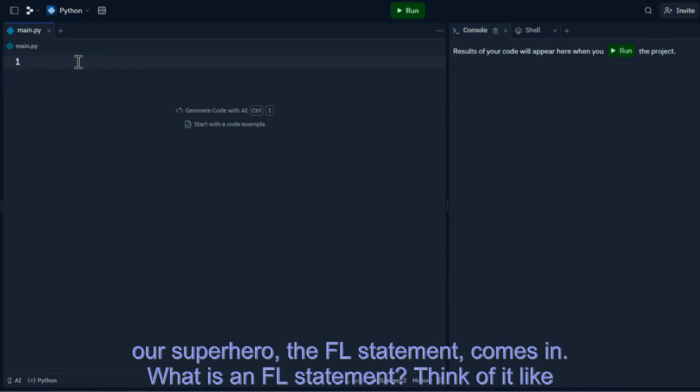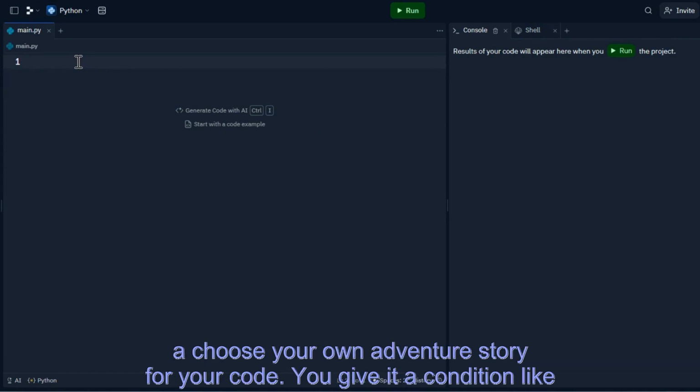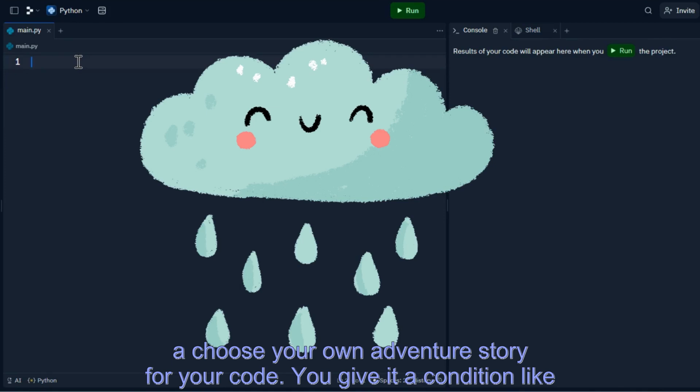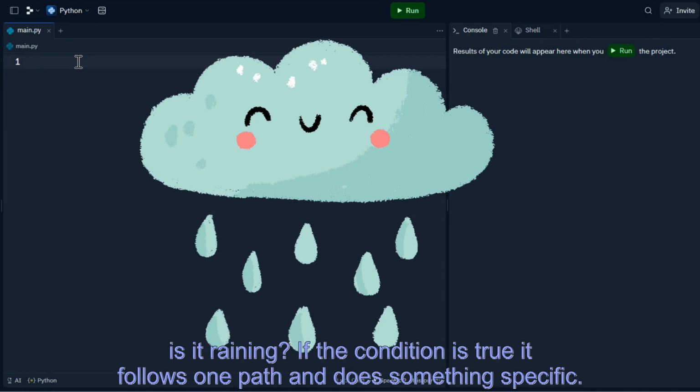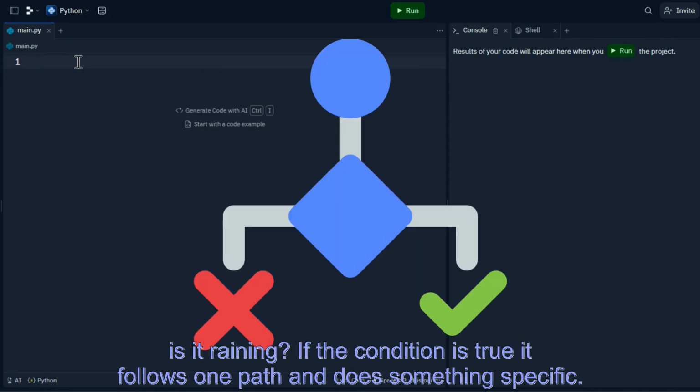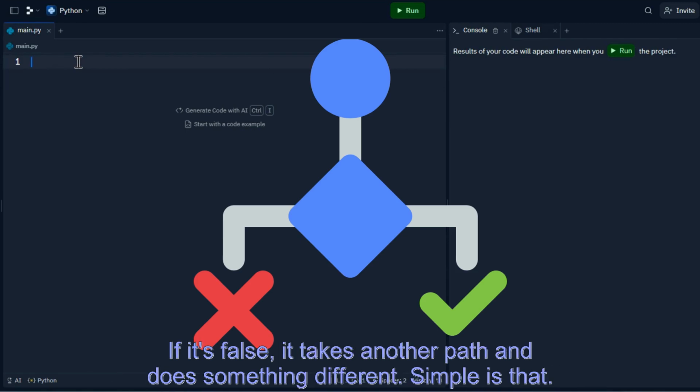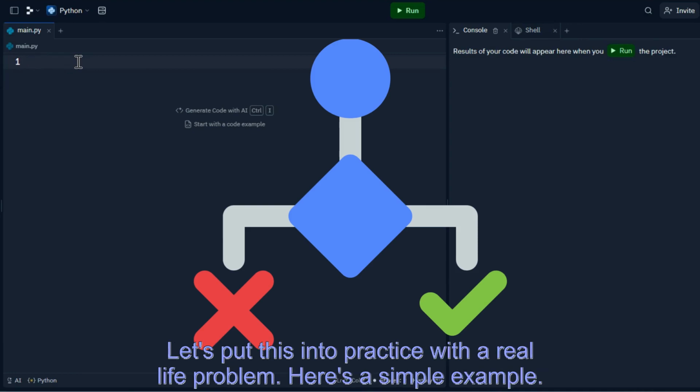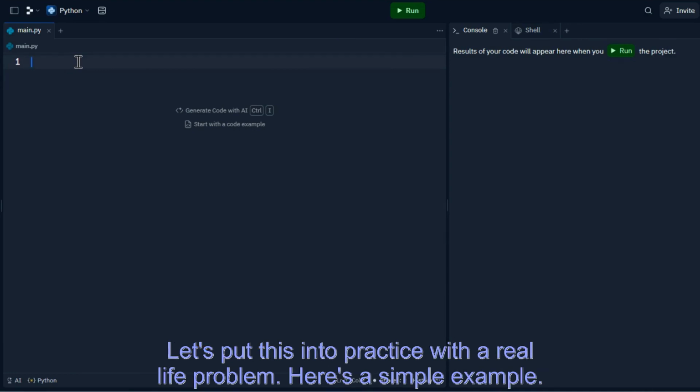What is an if-else statement? Think of it like a choose-your-own-adventure story for your code. You give it a condition, like, is it raining? If the condition is true, it follows one path and does something specific. If it's false, it takes another path and does something different. Simple as that. Let's put this into practice with a real-life problem.